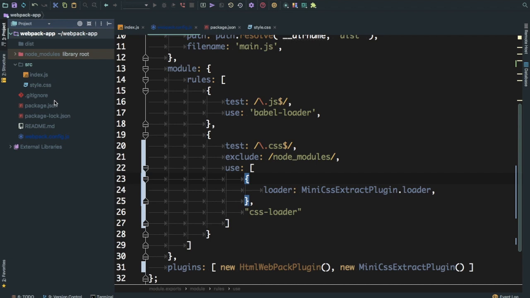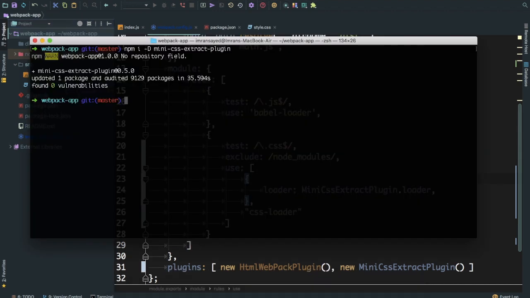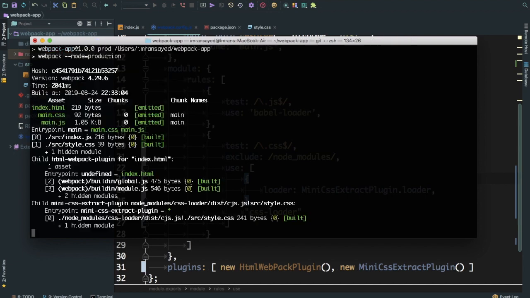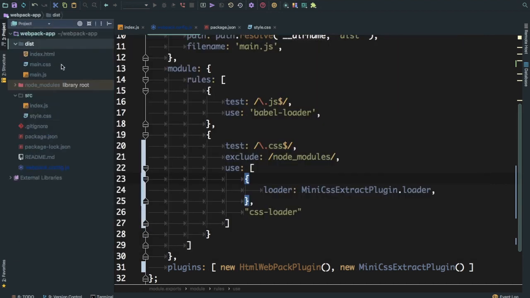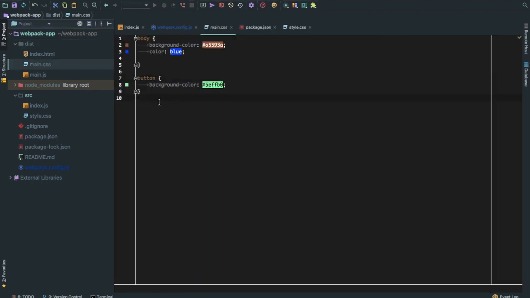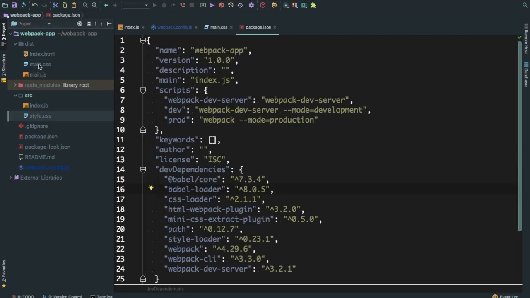So we already have style.css. What we can do now is run npm run prod, because we want Webpack to be run. When we do that, this is going to create a main.css file. You can see that it's created the main.css file, and whatever CSS we had written in the style.css, it's added that to the main.css.